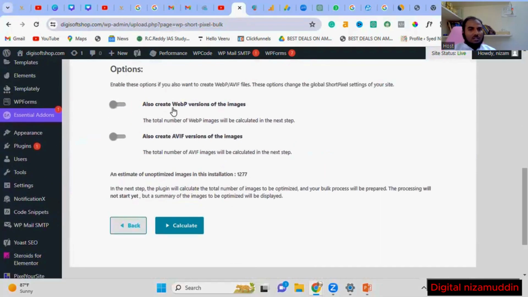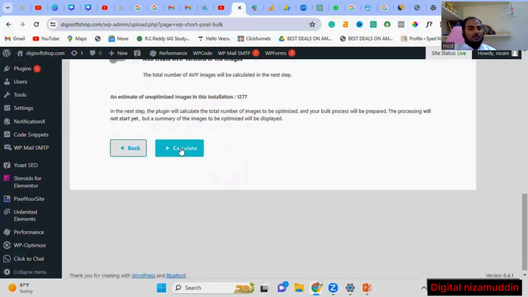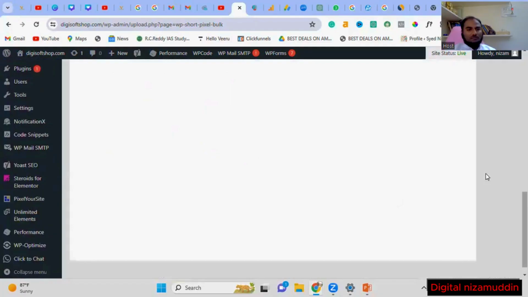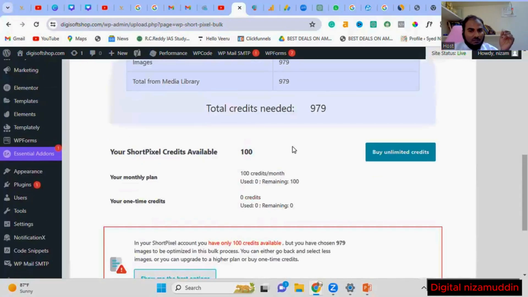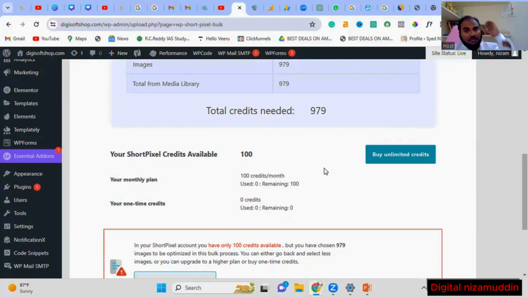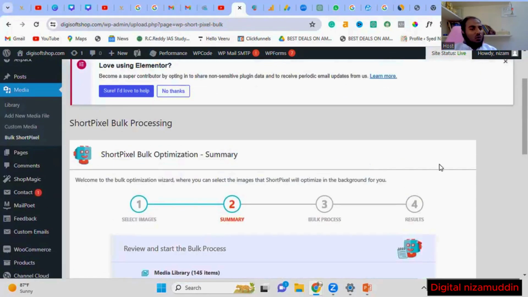So enable also create WebP versions of the images. Also create AVIF versions of the images if you want. You can. Okay. If you do not want, no problem. See here. Now you can calculate. What I have done, just I have installed ShortPixel. Show me the best options. What it is saying. See, total credits needed 979. The ShortPixel credits available 100 only because see our website is having so many images, right?